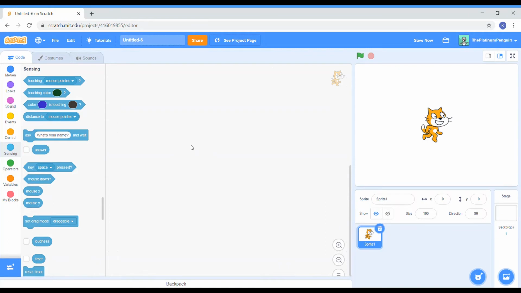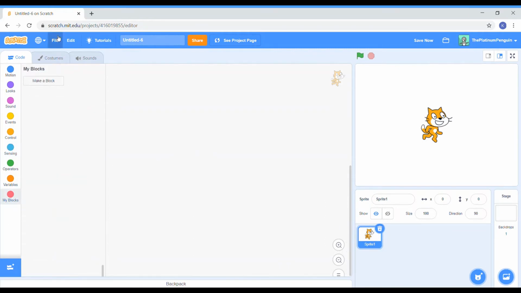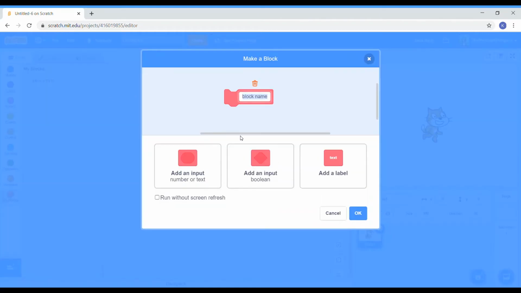So you will want to create a block. So go down to My Blocks and hit Make a Block. Now put "if this key". Now, add an input. Now, make it key. Now, I'm going to have a text after it. You don't have to. And I'm going to do pressed.